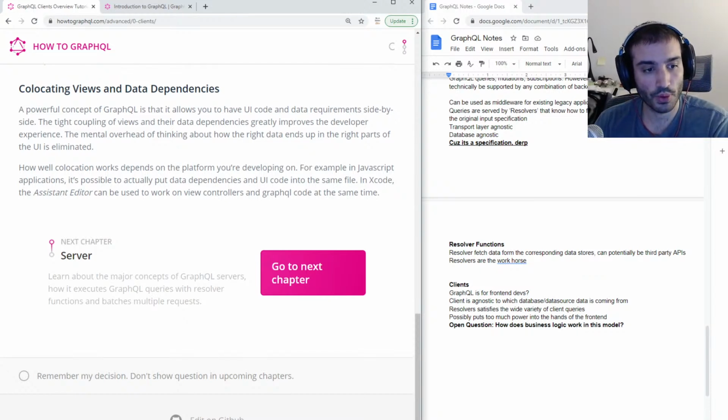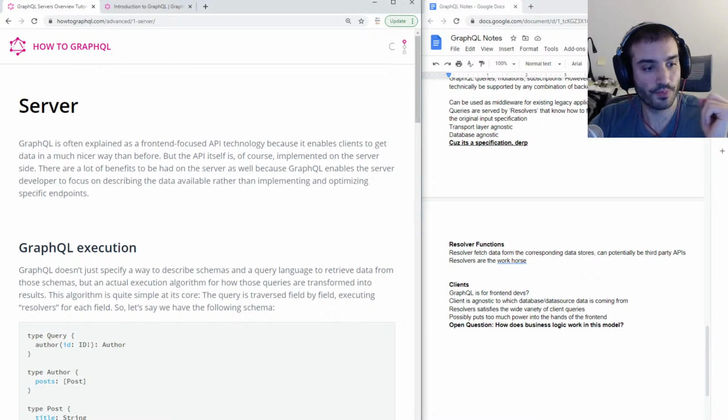But none of that is talked about here, right? It's always just the backend's problem. It's the server's problem. So I have questions on scale, many questions on scale. Anyways, server.